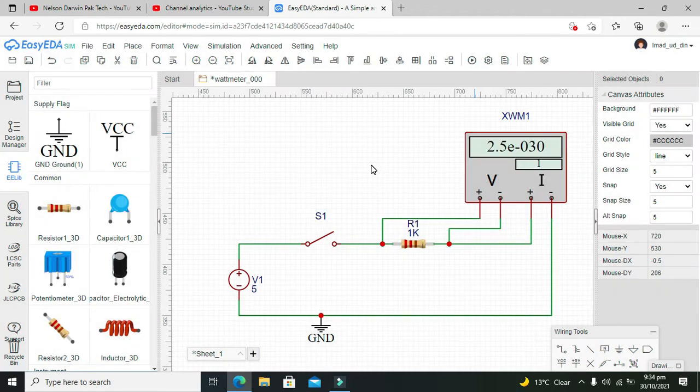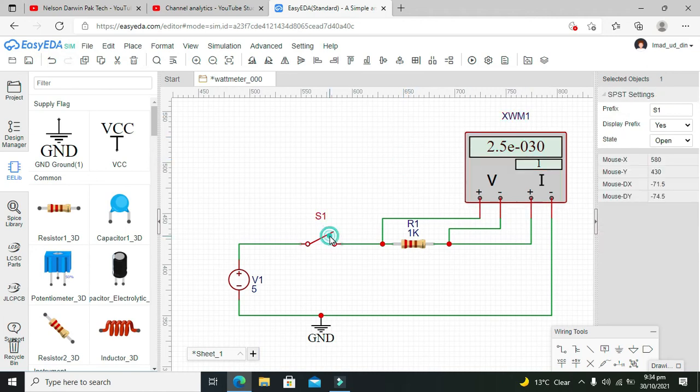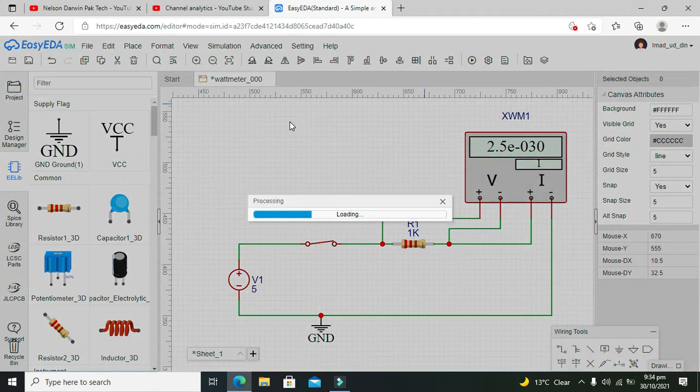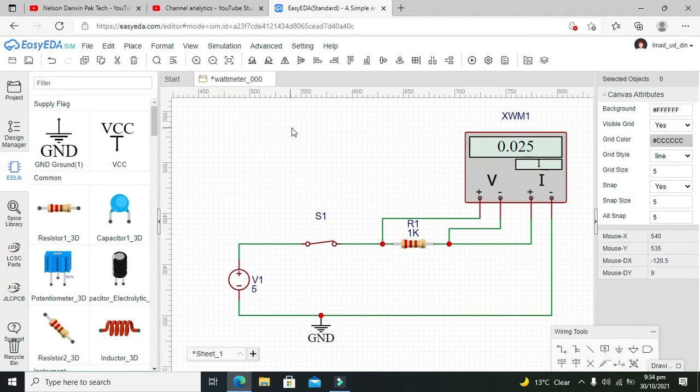Now here we can see that our switch is open, so no current is flowing, or if there is any current, it is very small leakage current, so we are getting approximately zero on the wattmeter. Now we will close our switch here and run our simulation, and here it is 0.025 because our resistor is of 1k.